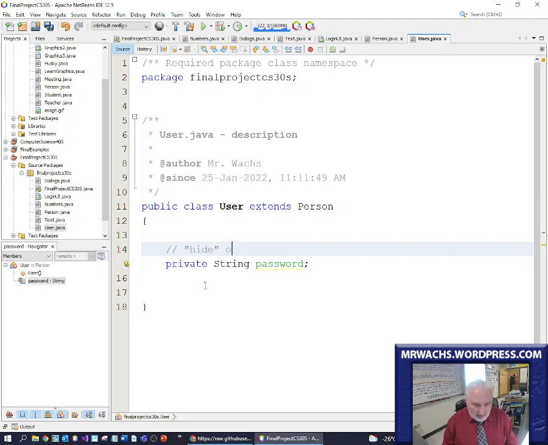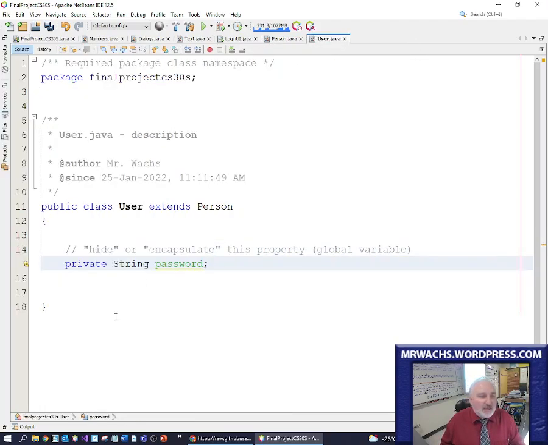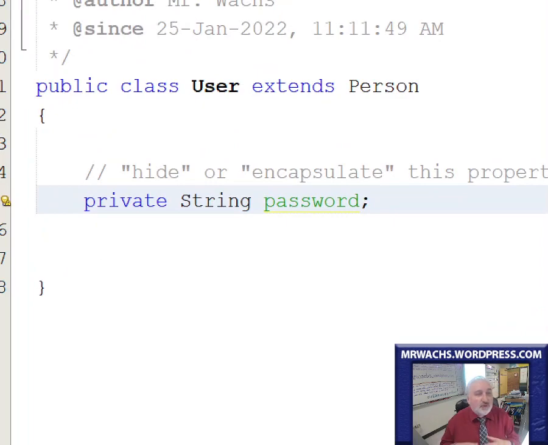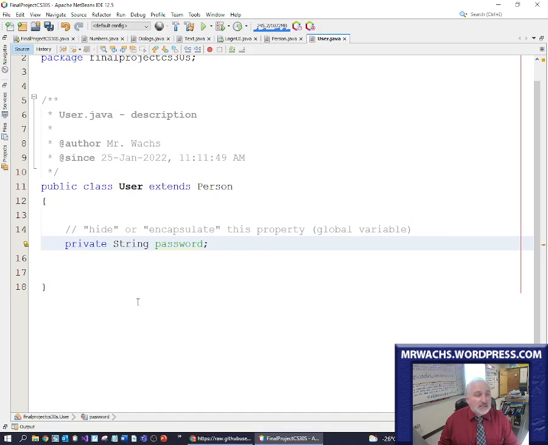hide or encapsulate this property. And by property, I mean it's a variable. Specifically for this class, it's a global variable. So we are hiding the fact that that password is part of the person class. Now you think, well, I need a name too. I don't need a name because it inherited name from the person class. So that's already done. Okay?